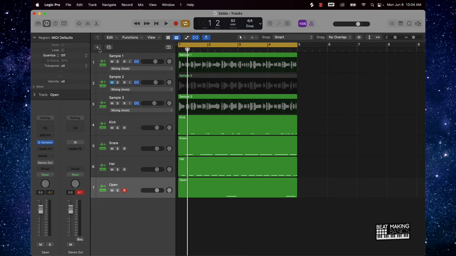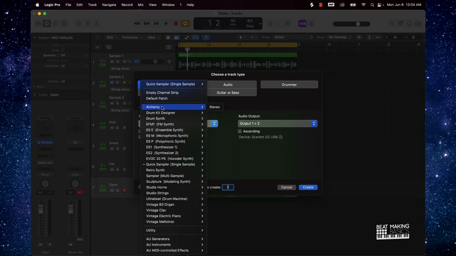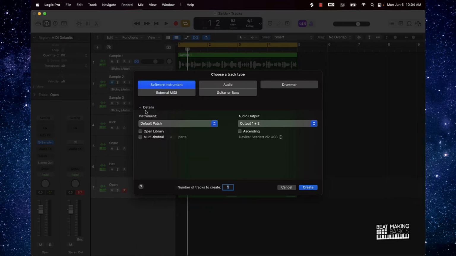So what I'll do is I'll create another software instrument track. You can use any Soundbank, Alchemy. They have some good basses in there if you search. They have some actually good default basses. So just for this tutorial, I'll go ahead and use a default bass.